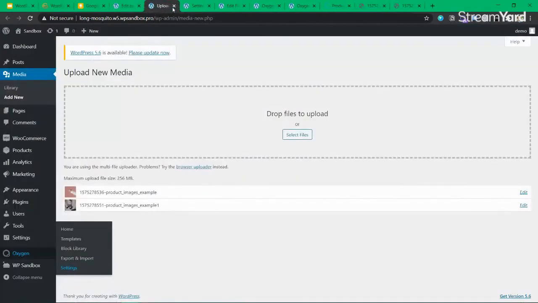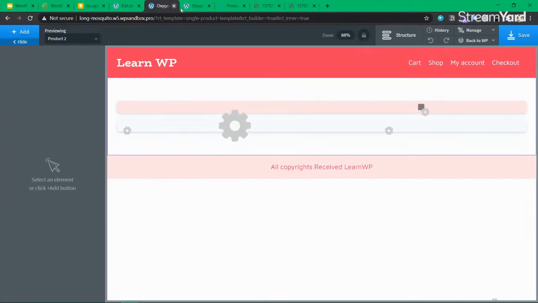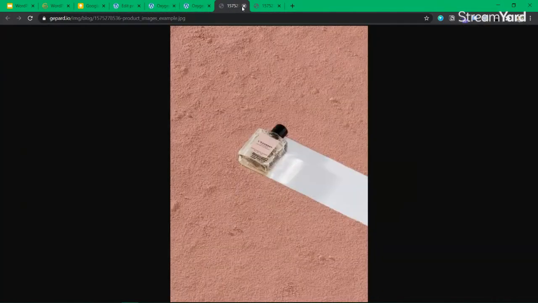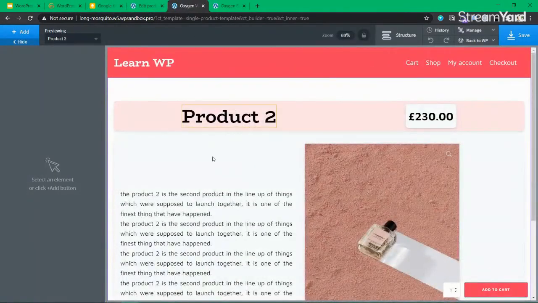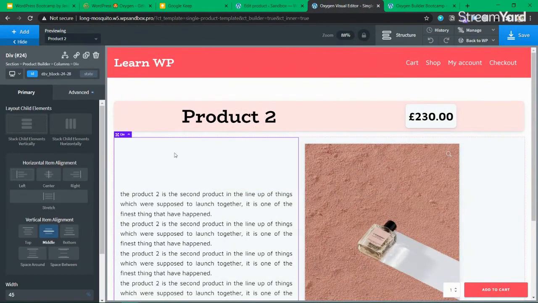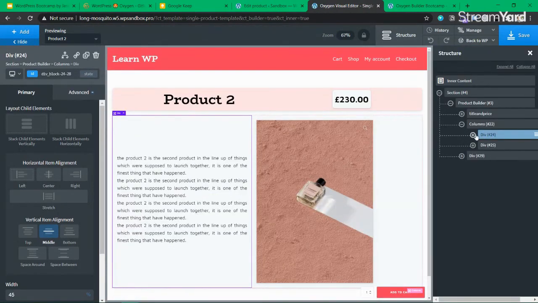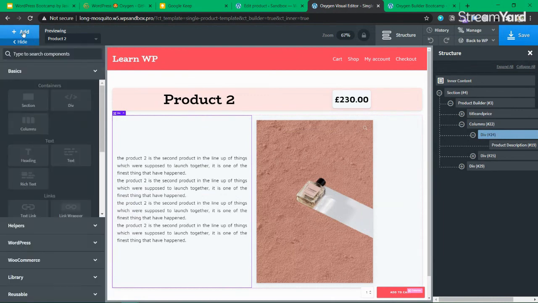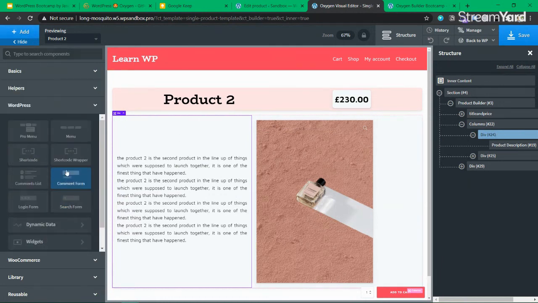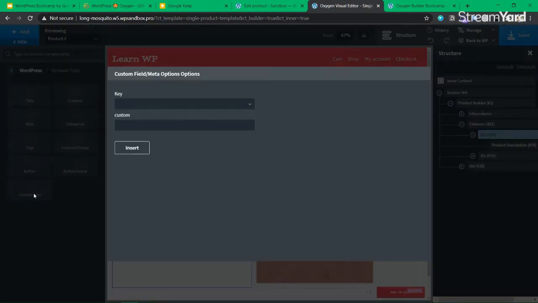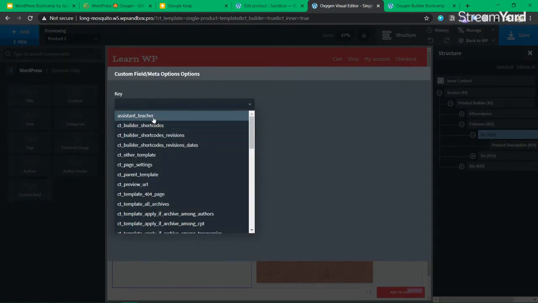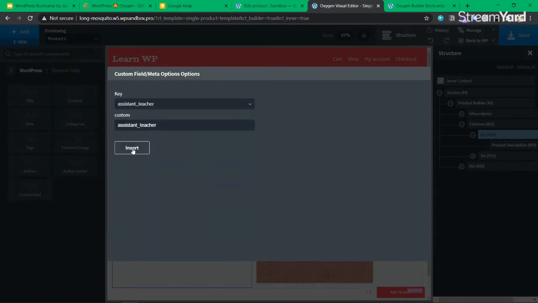It's taking more time. Maybe I should close some of my tabs here, which we don't need. Okay. What we will do, we will add some teacher information here. We also need to add data which is from ACF. So to do that, let's check for WordPress, dynamic data, custom fields, key, assistant teacher, insert.